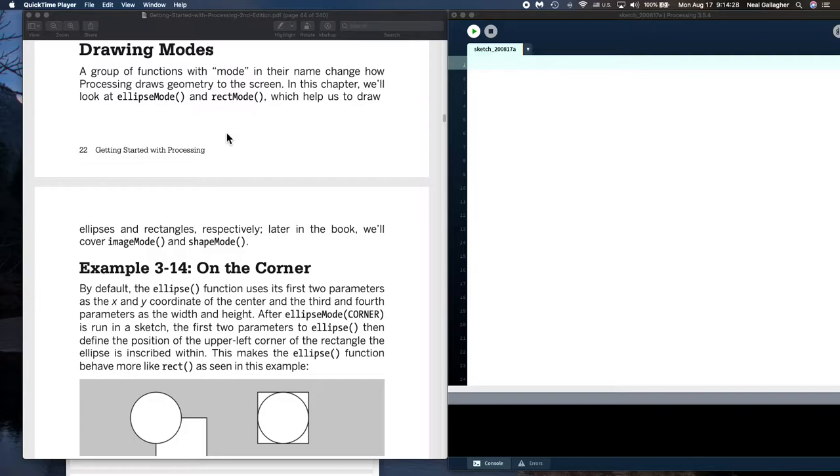So when we've looked at the ellipse drawing mode, we've seen that the first two numbers are for the coordinates of the center of the ellipse, and the second two numbers determine the radius in the x direction and the radius in the y direction. Now we can change what those numbers represent by changing the drawing mode for the ellipse. That's explained right here, the corner mode. If we say ellipse mode corner, it changes the first two numbers to define the upper left-hand corner of the square that encloses the ellipse, rather than defining the position of the center of the ellipse.